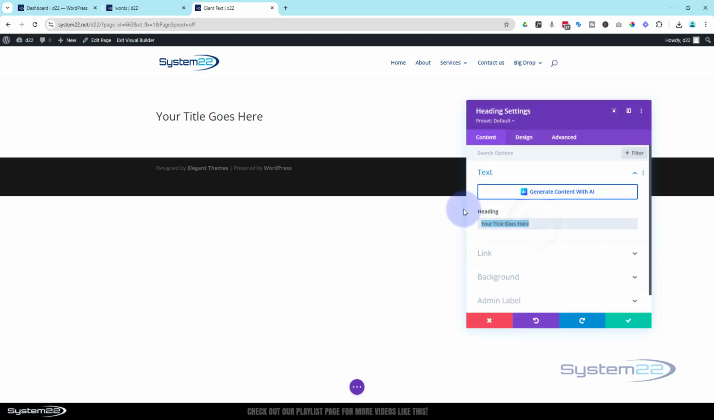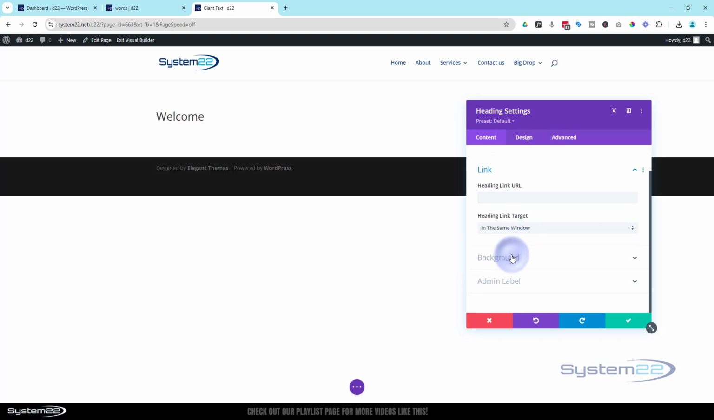We'll write what we want it to say here. Don't want a link. You may want to link these depending on what you want to happen with your site. But if you do want to put a link in there, just open up the link and put your link in right there. Always best practice, if you're linking to your own site, leave it in the same window. If you're linking off-site, put it in a new tab. That way your site will stay open. I'm not going to put a background on this.